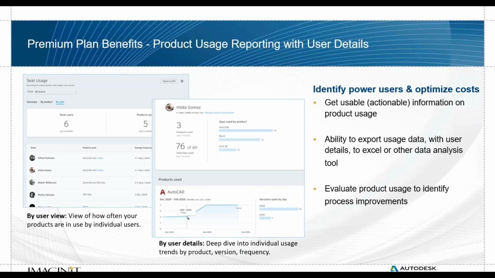In addition to viewing the content on the screen or the information in the portal, you also have the option to export the usage data, including the user details, to a CSV file, and then you can use Excel, Power BI, or any other analysis tool to further analyze that data to pull additional information out of it. The by user reporting provides you access to a much more granular data view and will help you identify your power users in your organization, as well as giving you a lot more detailed information for making future decisions.